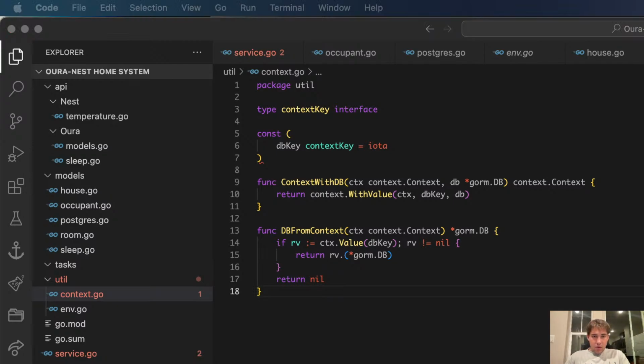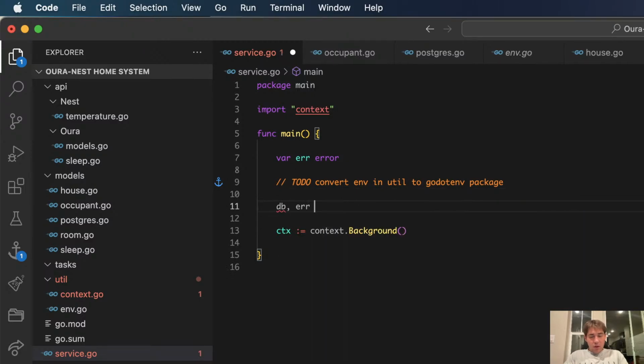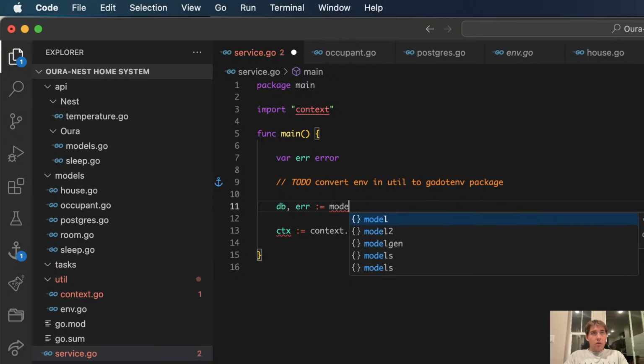Let me see what else we do here. Context with DB. Go to references. Service.go. Let's see, so what do we do here? We go service, and you go. Let's create a new DB. So we're going to do database, err, equals models.NewDB.